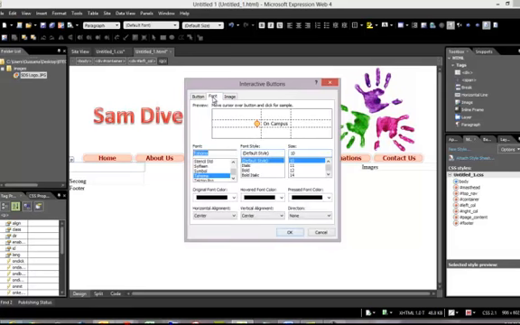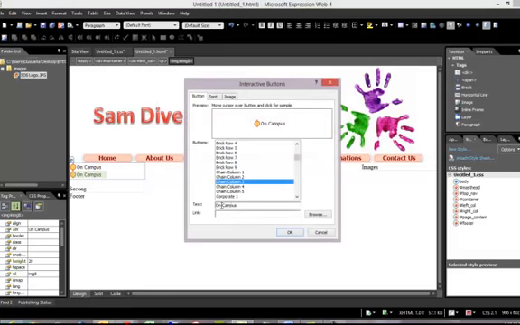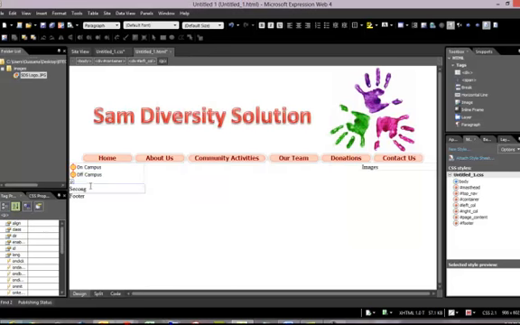I want to make sure the font is left aligned, because usually by default it is centered. Copy this. At the end of that button, Shift Enter, Control V to paste, double click and rename it Off Campus. And I'm going to delete the last one. If you're interested in creating more space right here, at the beginning of the image, hit Shift Enter.